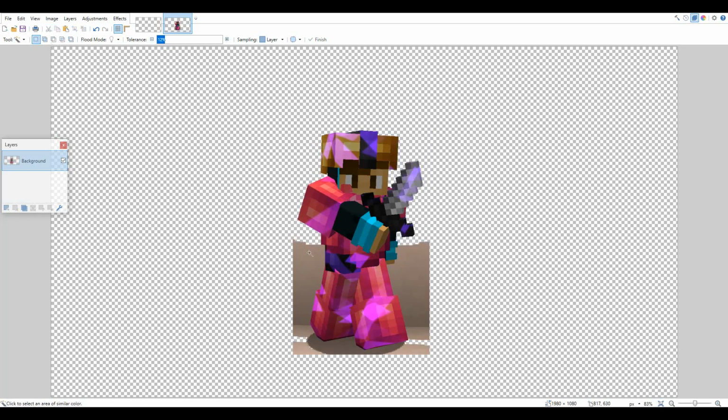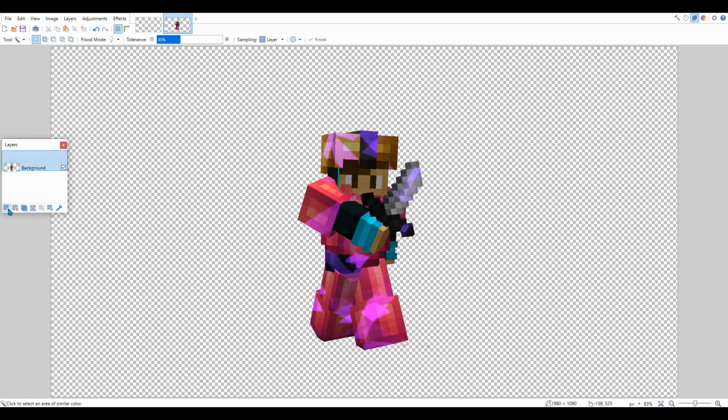So yeah, we're going to want to do that. So far, so good. It's not cropping out my character. We can increase the tolerance here. Yeah, that should be good. And look at that, we have our character. How cool is that? So yeah, we're going to add a layer here. And then I think... Oh, I know what to do.